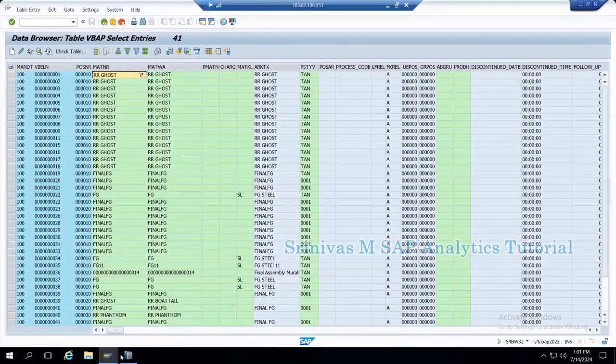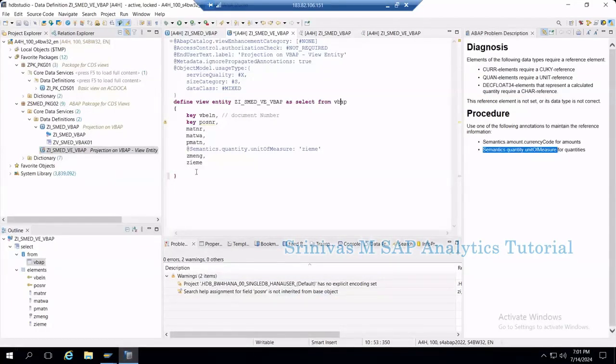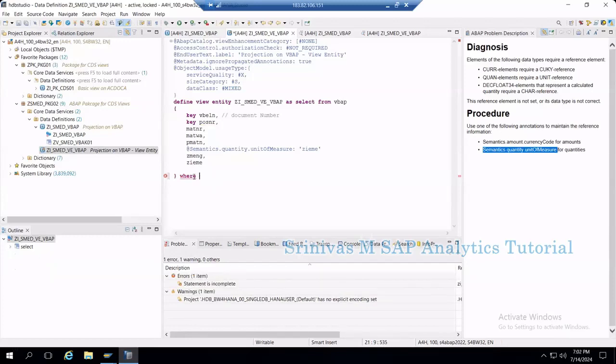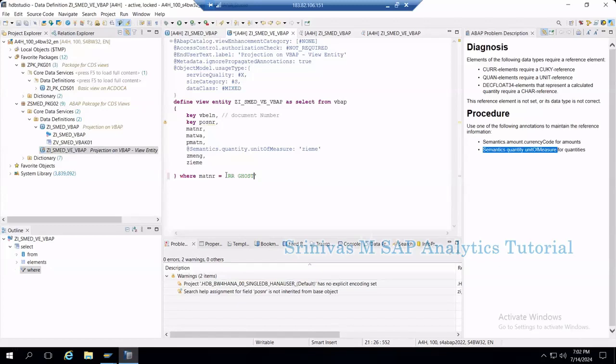So how to filter the data based upon this matter? After these braces, you can write a where condition: where matter is equal to, within single quotes. So this is a literal. Whatever constant hard-coded value I am passing to this matter, I give within single quotes. Then activate it. Now when the system selects data from my table, it applies this filter RR ghost on my matter, and only the corresponding data will be displayed in my output.